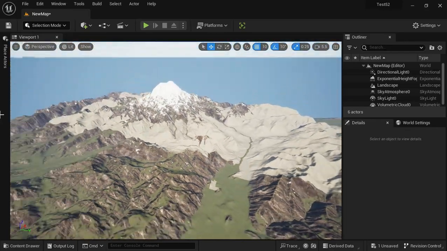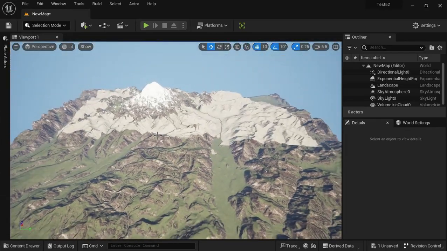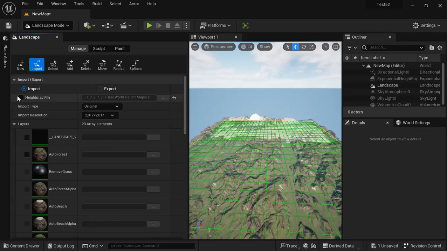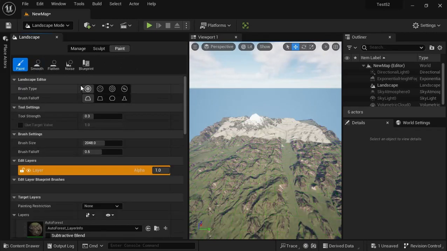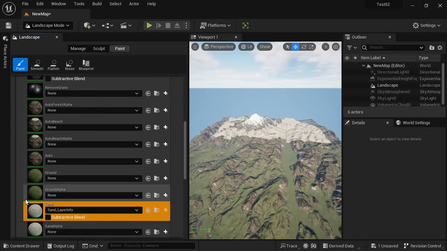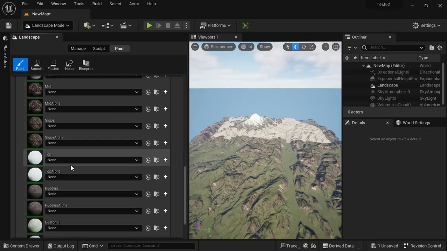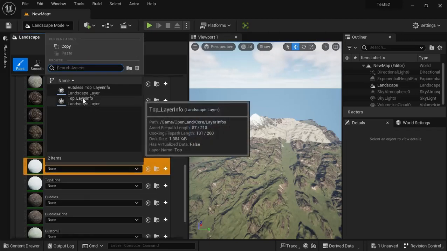So let's take another one. I'm going to do water, and I'm going to use my mud layer because I just don't have a water layer. So let's go back and go to paint, and I'm going to grab my top layer. Make it white, at least something sort of like it. So let's do alpha there.